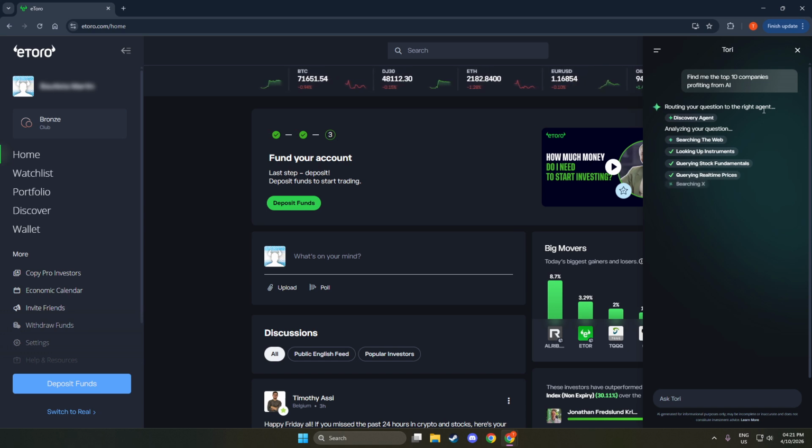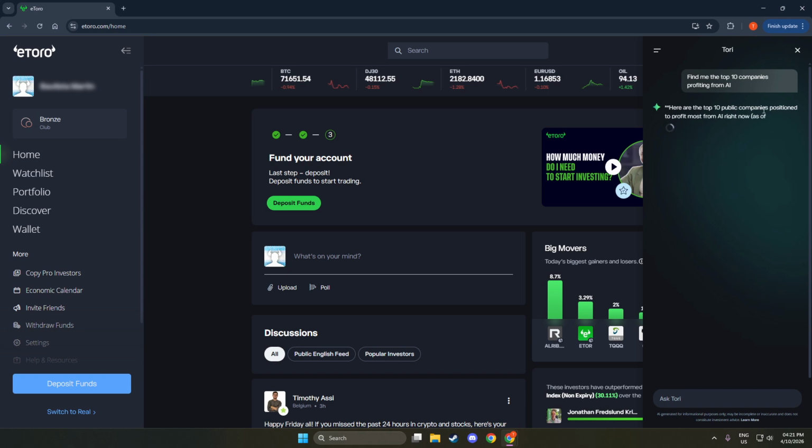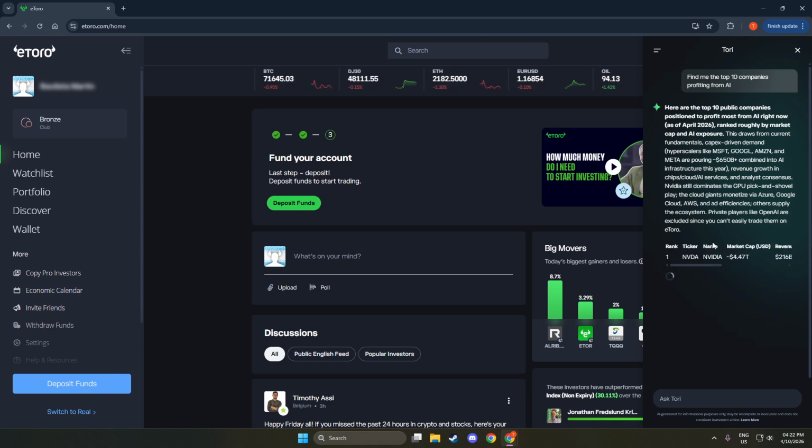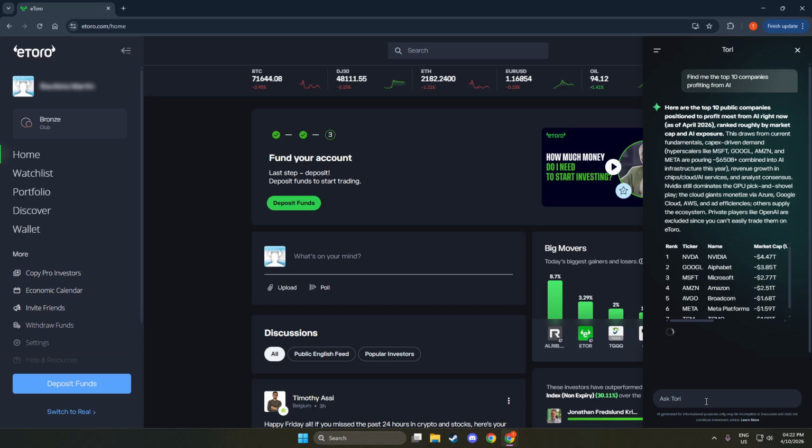Once you've opened the assistant, type your question in plain language. You can ask general investing questions, request definitions, or get portfolio insights. For example, try "Should I buy Bitcoin?" The assistant can outline factors to consider, like volatility, trends, and risks.